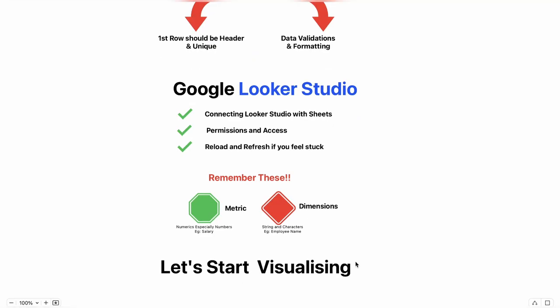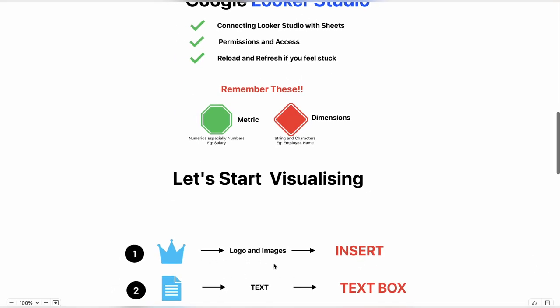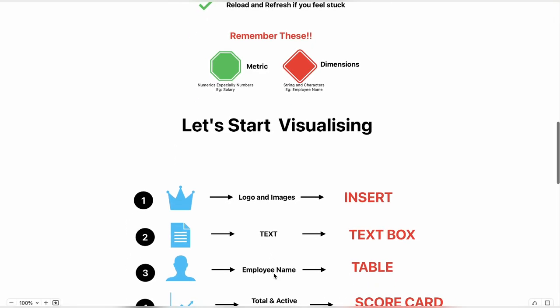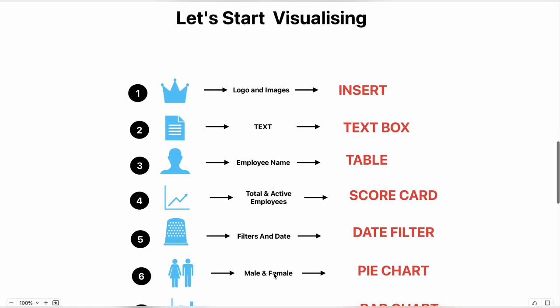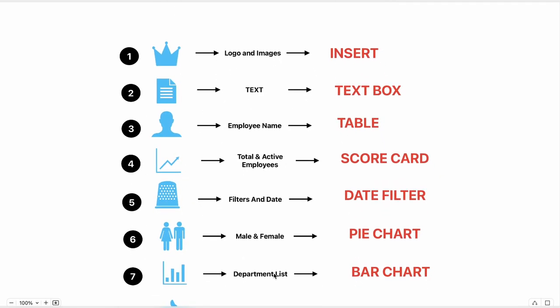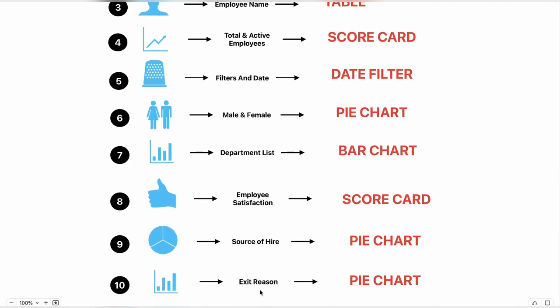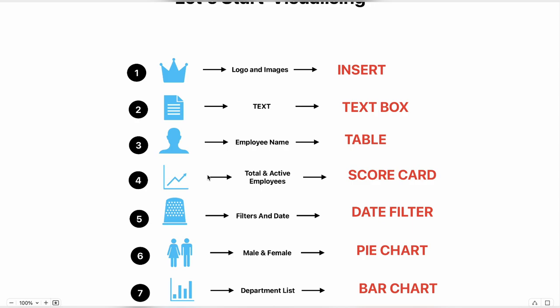In this tutorial, we are going to visualize certain graphical representations. So we have 10 visualizations. We will be visualizing a logo and images, how to insert logo and images, how to insert text, how to insert employee name, total and active employees, filters and dates, male to female ratio using a pie chart, department list, employee satisfaction, and source of hire, and finally execution. These are the 10 visualizations that we will be building in Looker Studio. Okay, so let's dive deep in.